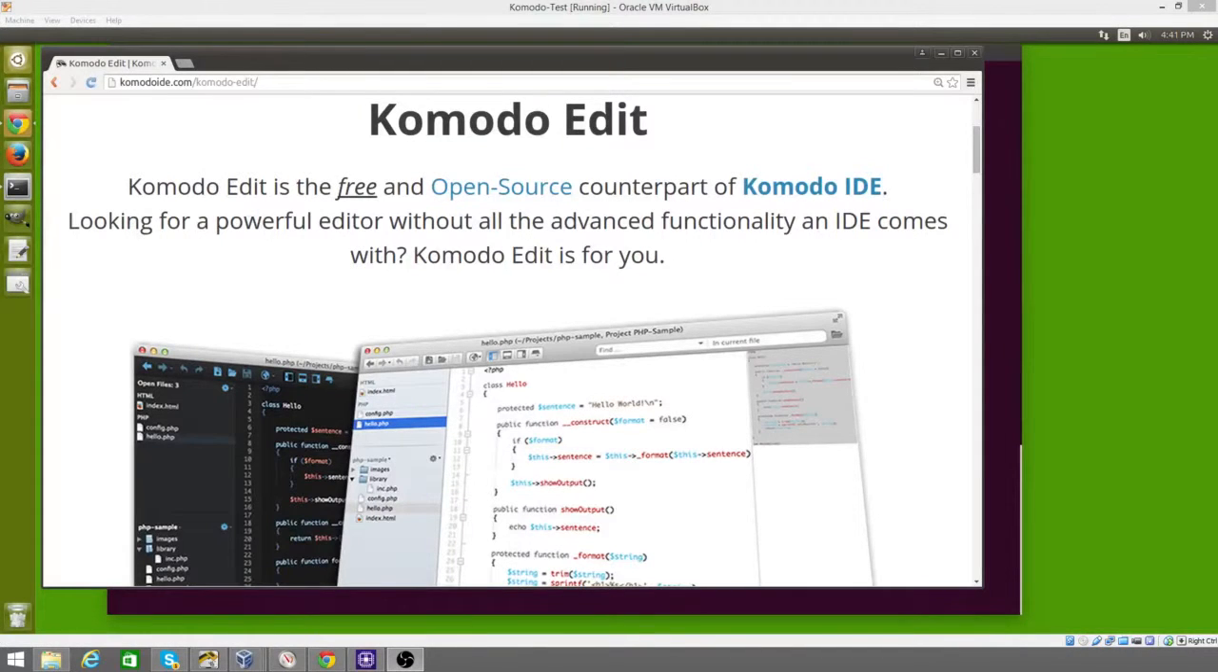This video covers the configuration of the Komodo Edit. It's a free open source editor for teaching children to program in Python. So I was previously using Emacs, and it's a bit difficult to get all the little bits working on Emacs. Komodo works out of the box.